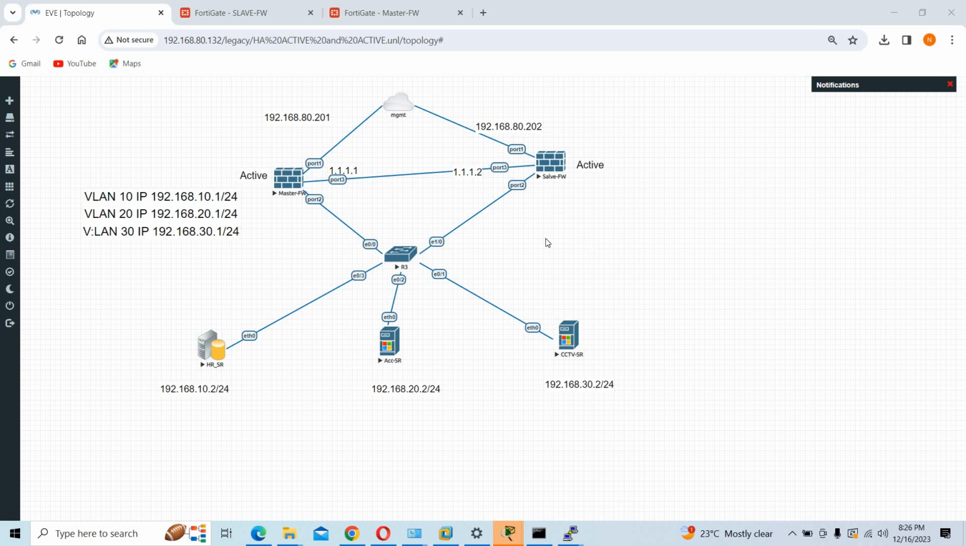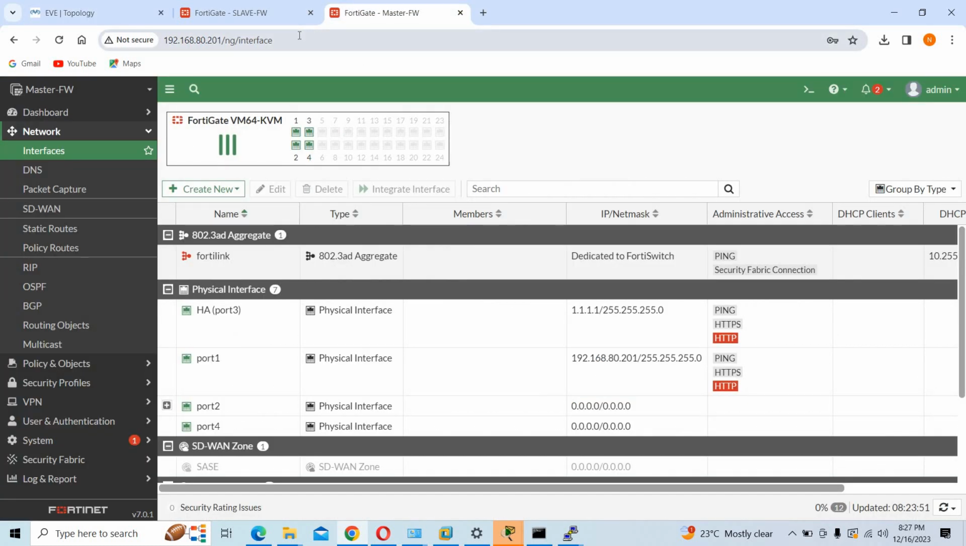Now I will explain my topology. I created sub interfaces on port 2 and connected three servers there: one is HR, one is account, and one is CCTV. If you want to see how to create inter-VLAN routing and sub interfaces, you can browse my previous video. This is our high availability interface, and this is our management interface, from which we will access the firewalls. So let's jump to our firewalls.